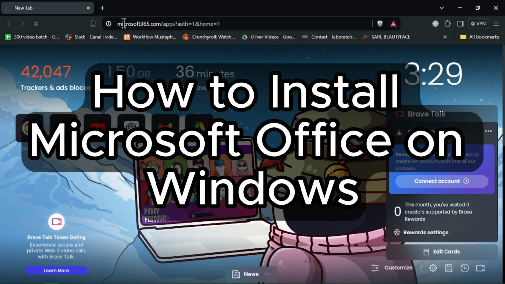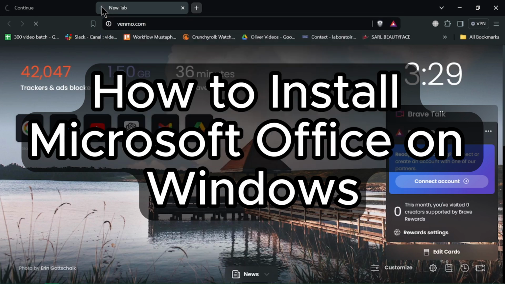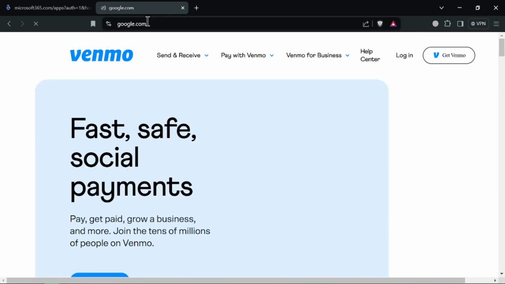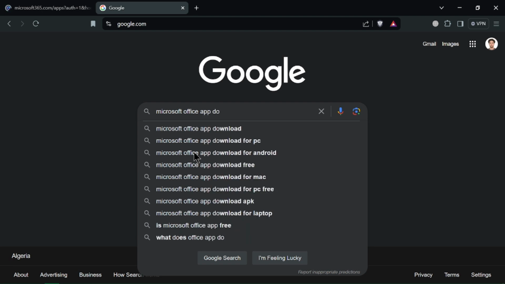How to install Microsoft Office on Windows. Hey everyone, need to crunch numbers in Excel, craft presentations in PowerPoint, or write documents in Word? This video will show how to install Microsoft Office on your Windows in 2 easy ways.